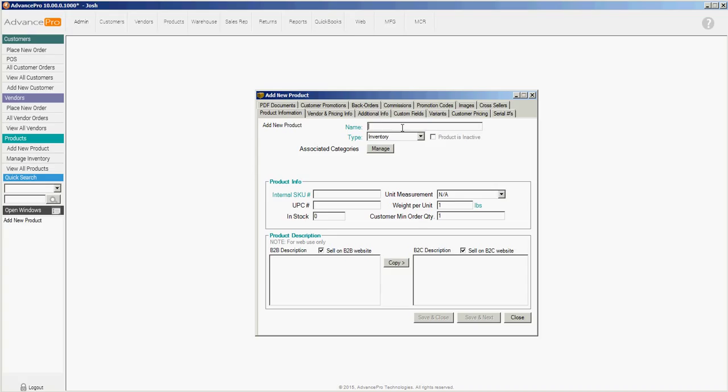Here, we'll start by creating the required information. The required information in this case is the product name. Let's call it an A101, and the internal SKU number, we'll make it the same as the product name. There are many other options when setting up a product, such as associating the product to a category, setting up the unit of measure for the product, and typing in a product description. This is a great product, just an example.